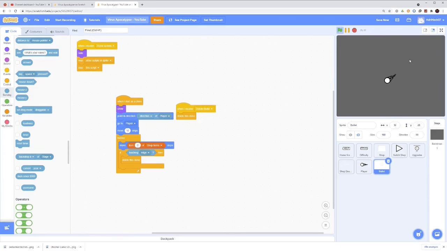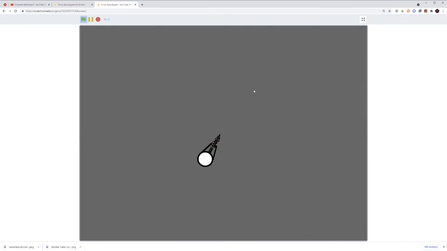So start, we move around, and this time we can shoot.